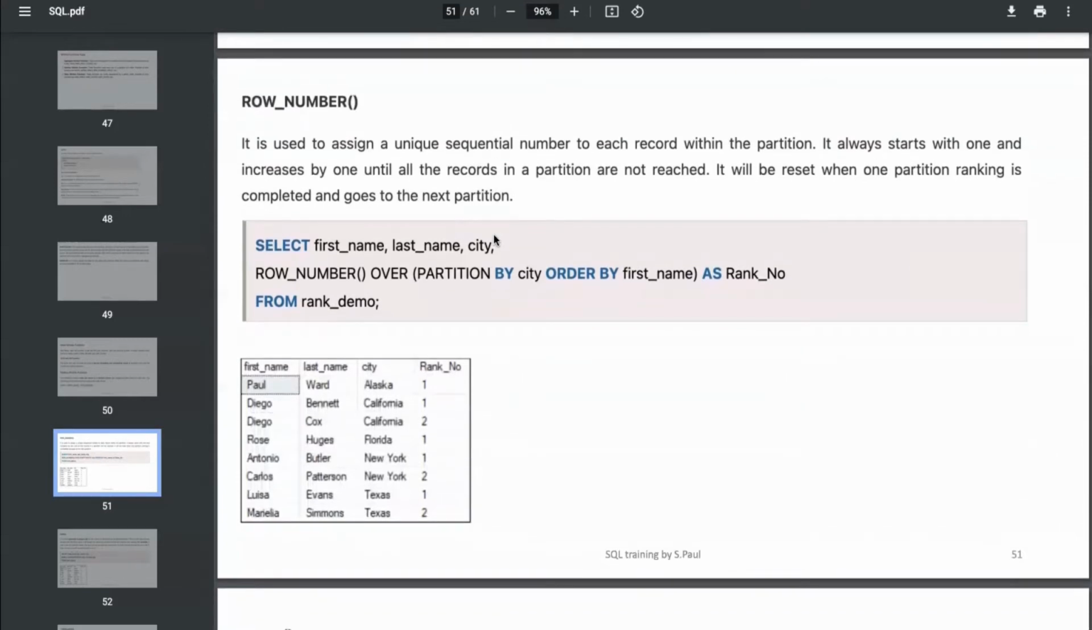So we are going to start with the row number function, right? So what is the row number function? It is used to assign a unique sequential number to each record within the partition. Again, when we say partition, it can be the entire table, which includes all the records, or it can be a group of records defined by partition by. For example, in this case, city. So for all the same cities, we will form a group or a partition and then assign the row number. Right? So that's the syntax for it.